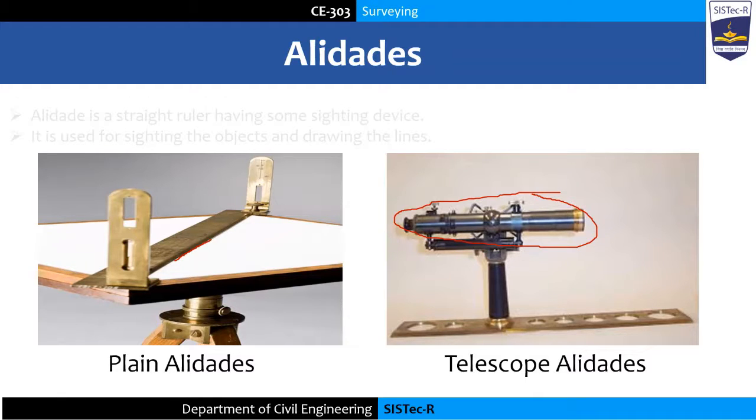So basically this telescope alidade is used when the line of sight to be sighted is inclined, because an inclined line of sight can't be taken with the plane alidade. So basically telescope alidades are used when the line of sight is inclined. One more advantage of the telescope alidade is the range. We can cover more range as there is a telescope mechanism.